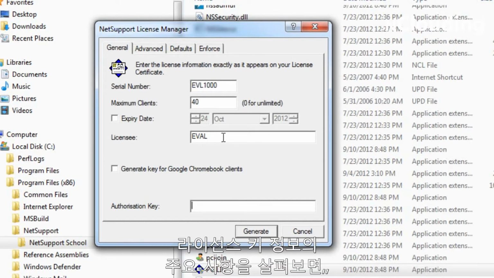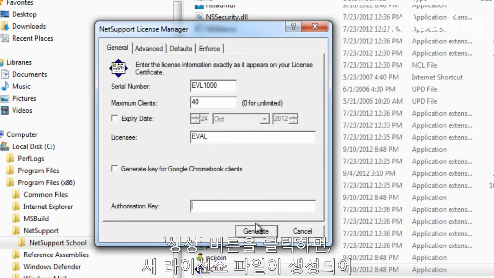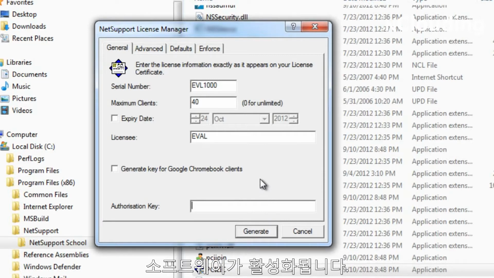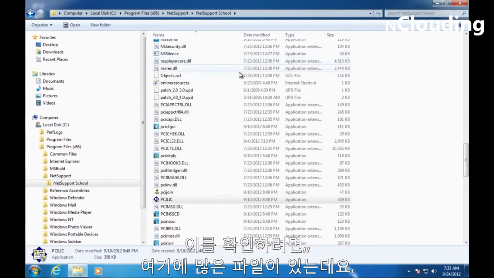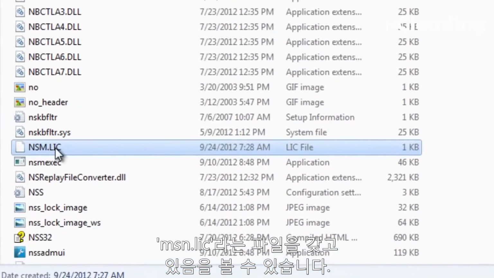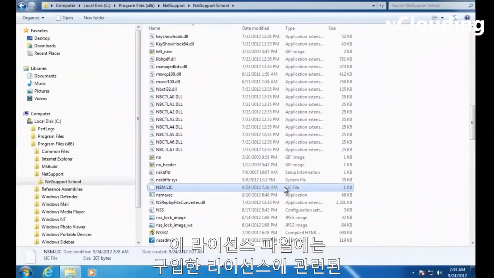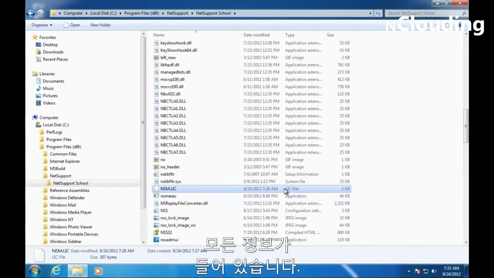Once you've entered those key bits of information, and it's imperative that you enter it exactly as it's supplied to you, it is case sensitive and space sensitive, clicking the generate button will create a new license file for you, and that will have your software then activated. To confirm within your software, there are lots of files in here. If we scroll back up, you'll see we have a file in here called nsm.lic, and that is your license file that contains all the information specific to your license that you've purchased.